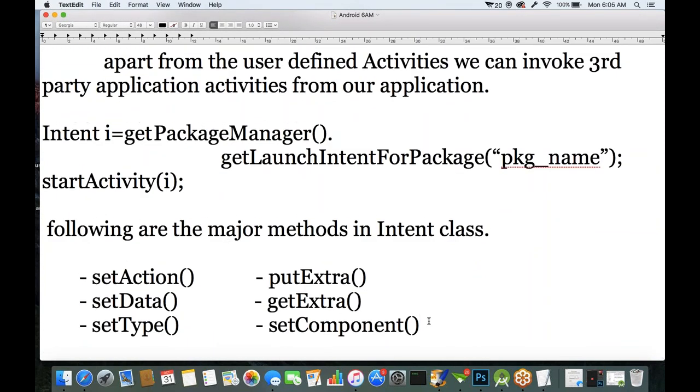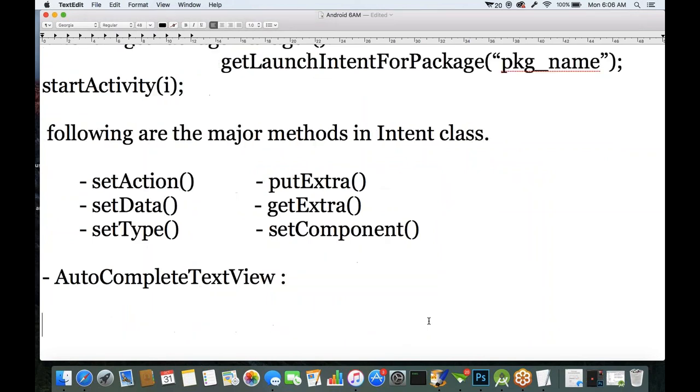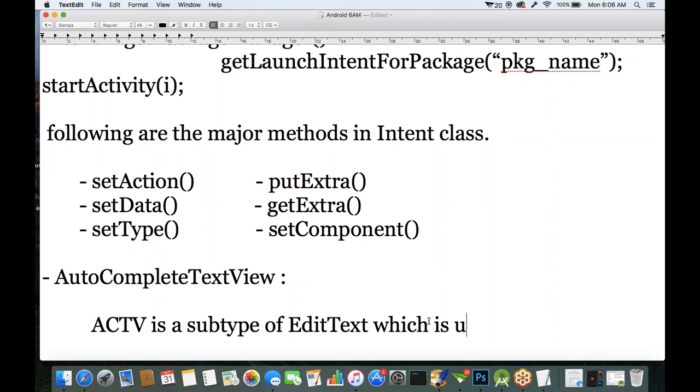So today we'll discuss the next UI component, that is autocomplete text view. One of the UI components in Android is the autocomplete text view, in short termed ACTV. This autocomplete text view is a subtype of edit text, which is used to provide an auto-completion support to the user.